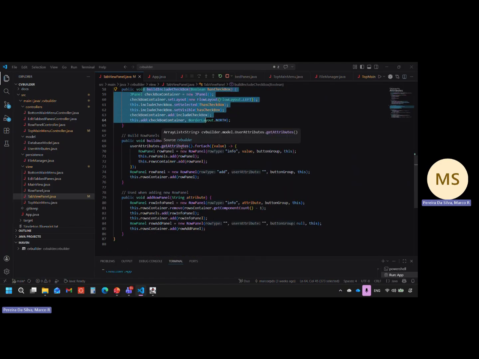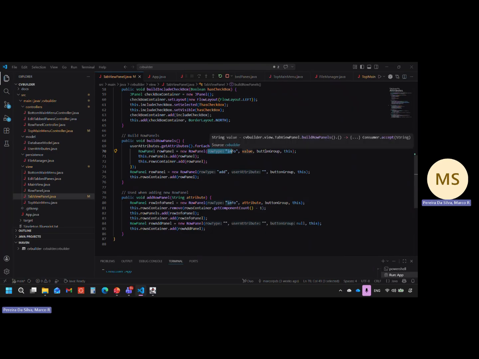So we build the row panels. Once we pass in our user attributes, we're going to go through each of the values, and then we're going to create a row panel. Type info, we're going to go through it a little bit after this page. Then we pass in the value, a button group, so the radio buttons have the expected action, and we add to these row panels. So we store this row panel instance in case we need to retrieve it, and we add this to the rows container.